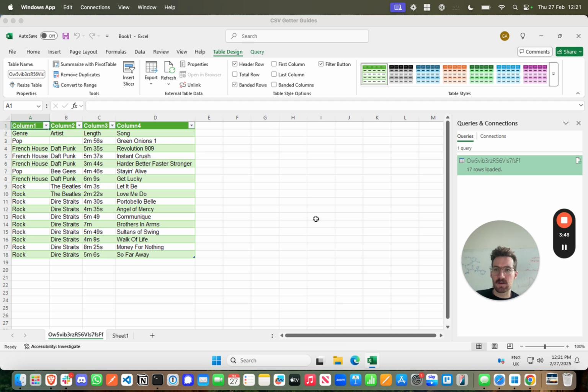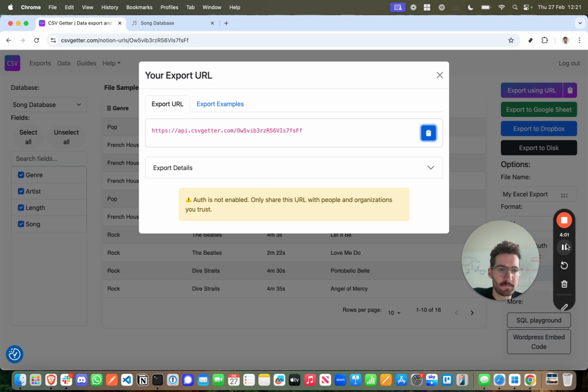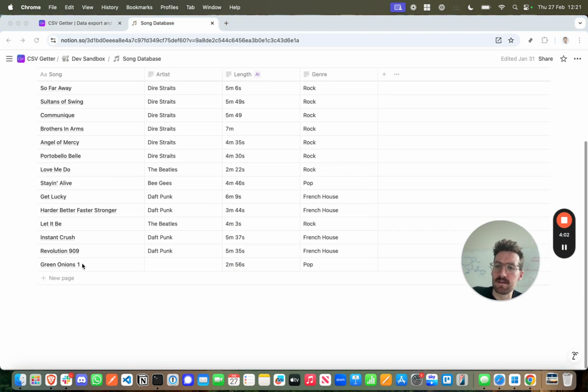So now you can see our Excel workbook has been populated by the data in the Notion database. What's really great about this is it's a live connection, so I can refresh this at any time with my latest Notion data. So I can show you what that looks like. You can see in this column here, I've got green onions 1, so if I go ahead and change this to green onions 2, I can refresh my Excel workbook.